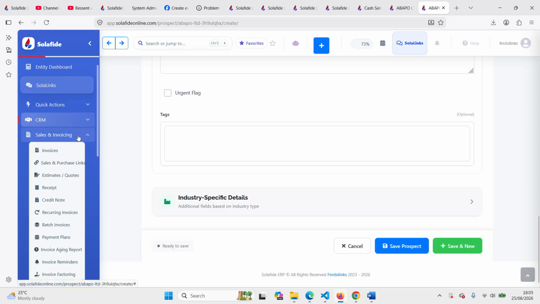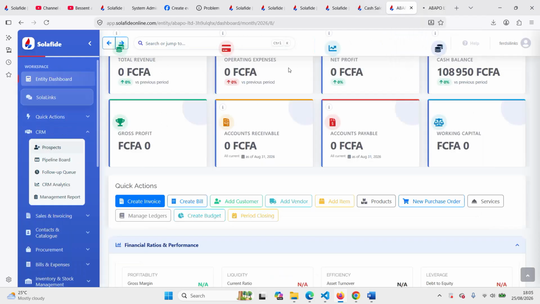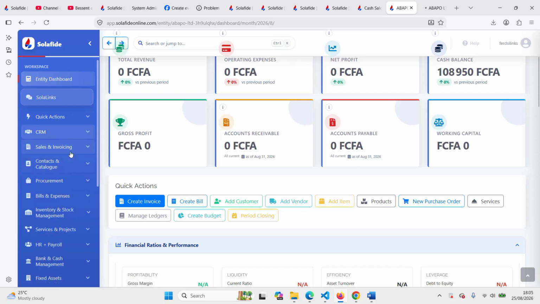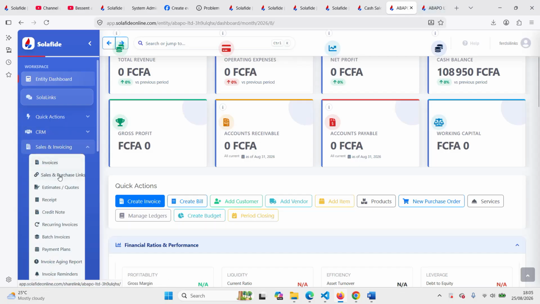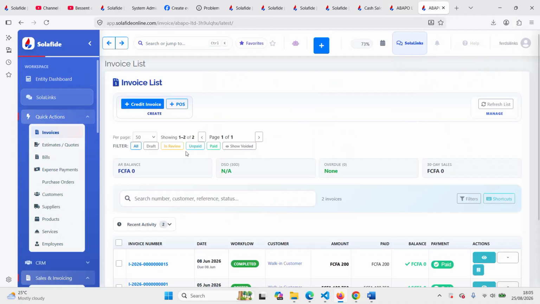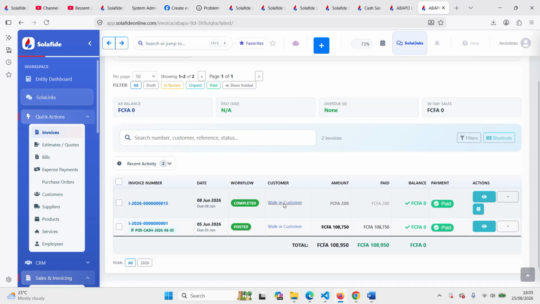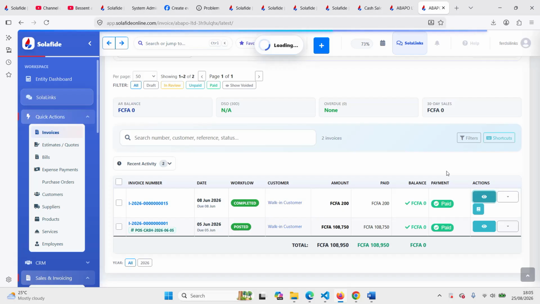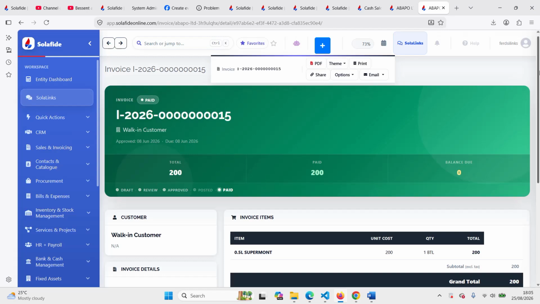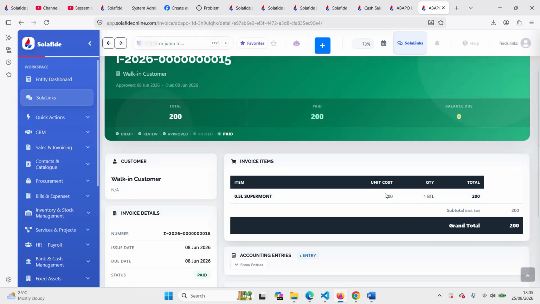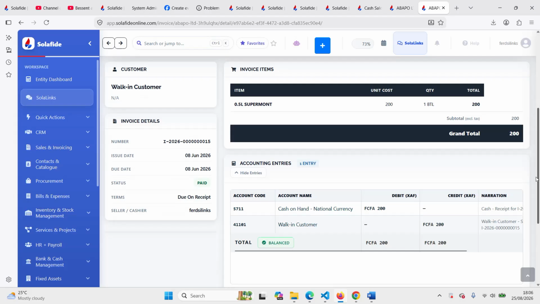Now here we have invoicing. There are a lot of things here, but the most important thing will be how to create an invoice. If you want to create an invoice, you just click and you're able to create one. Under the invoicing module, we have some sample invoices that we've created already. For instance, this is an invoice created. If I open it, you see the invoice, you see details. This has been paid, and you see the accounting.